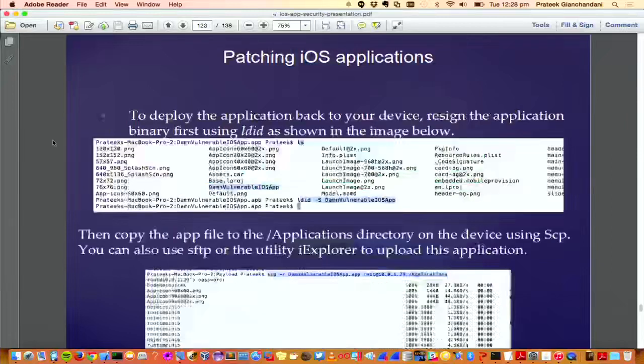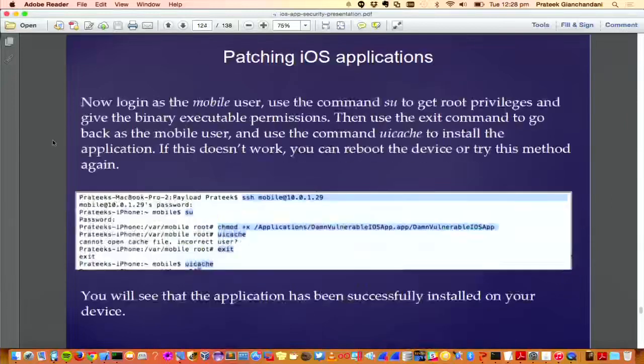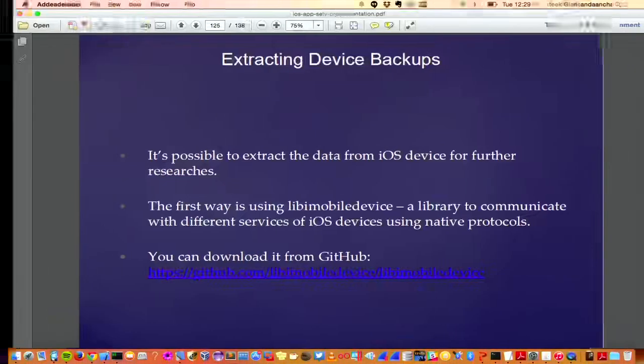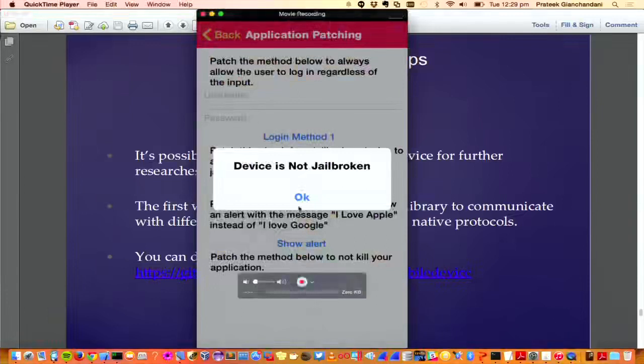This is a different method of installing the same application, a different technique in the slides. I have written a blog series on iOS pen testing that I would recommend you check out.